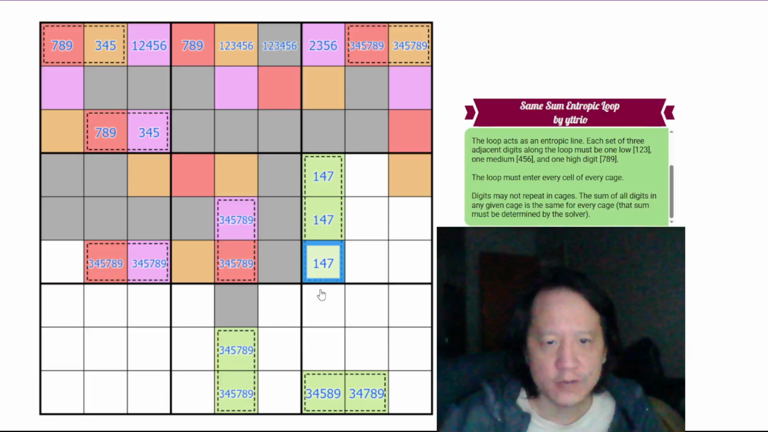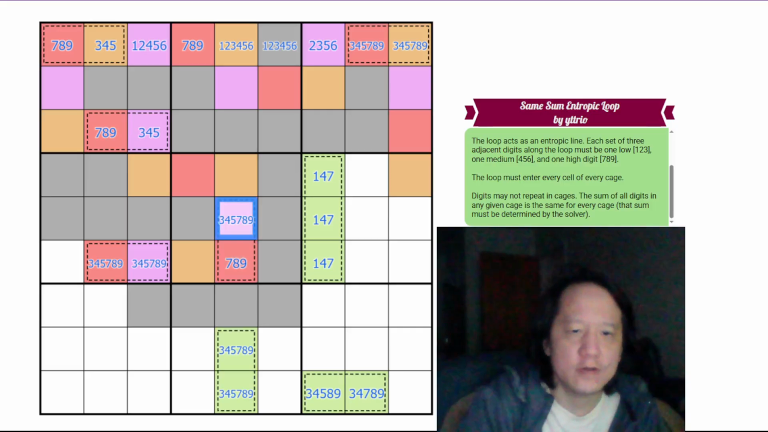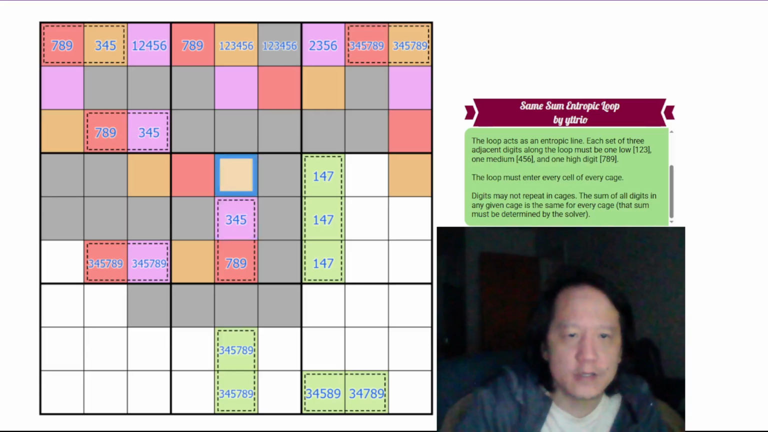This is not part of the loop. None of these here can be part of the loop because it must continue that way. So this is high. No 3, 4, 5. No 7, 8, 9.